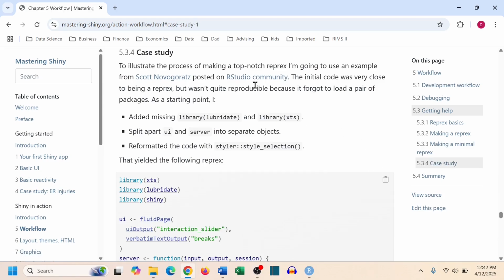And our author got this example from the RStudio community. Now it's called Posit Community. The company changed its name from RStudio to Posit. So what this means is if you have an error that you can't figure out, then you can reduce your code to a reprex and post it in Posit Community, like what this guy did here.